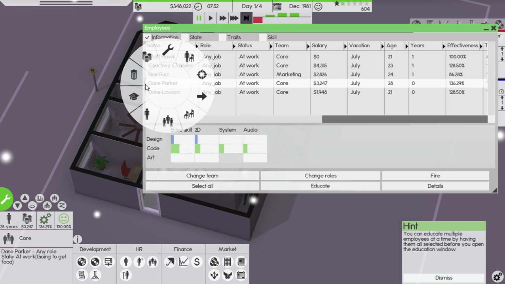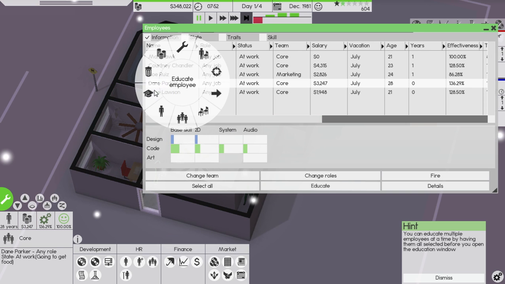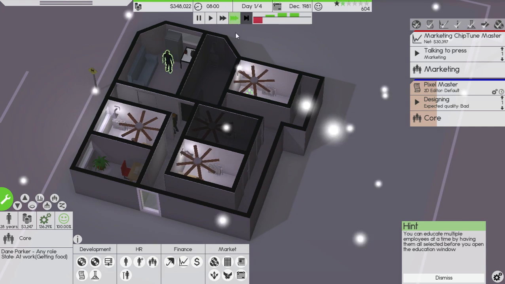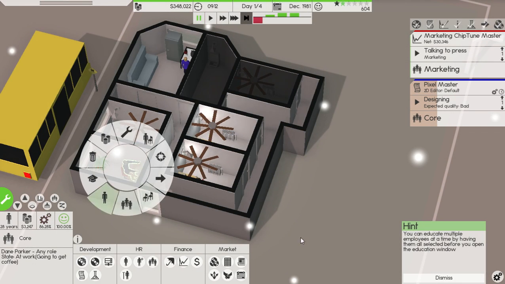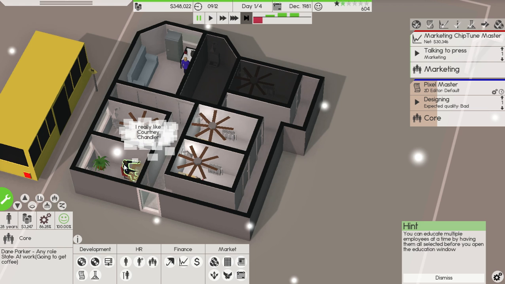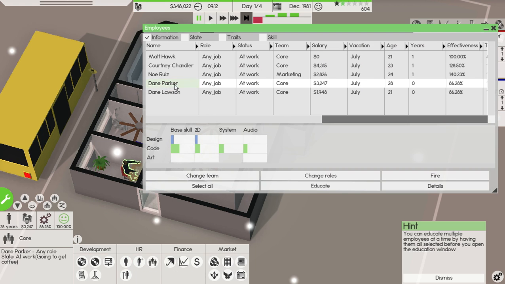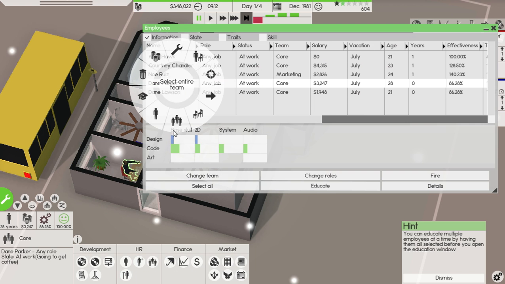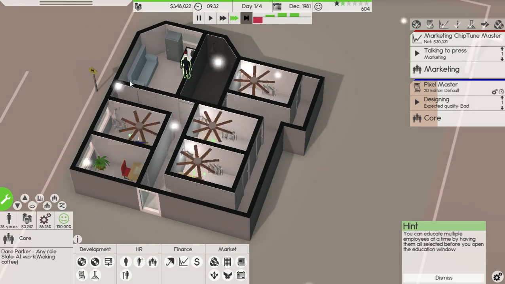Okay, Dane Parker, I don't want you to be going to marketing. How do I end your... Oh my god. Well, I guess you're going to be educated to marketing, even though you're not a marketer. Oh well. Alright, everybody's going to be gone for about 2 months. It's okay. Well, except you? Who are you? Dane Parker, I thought you... You liar! You should be getting educated right now. Okay, whatever.